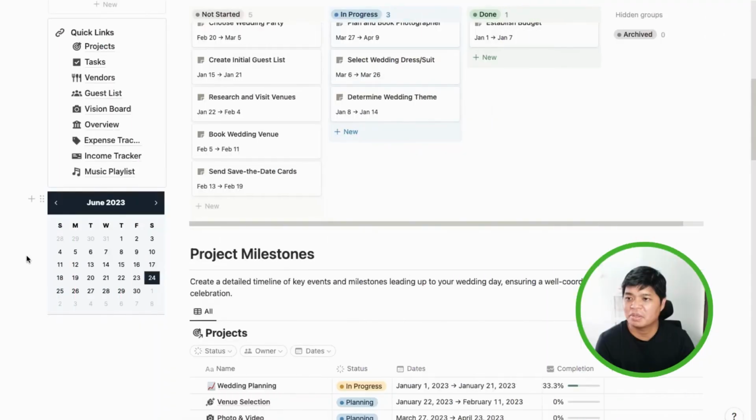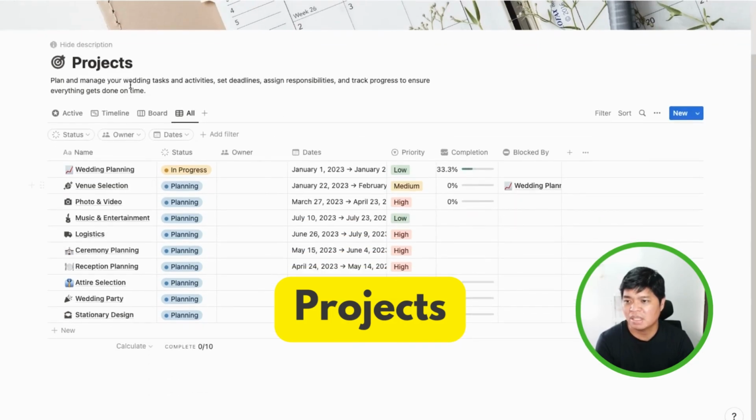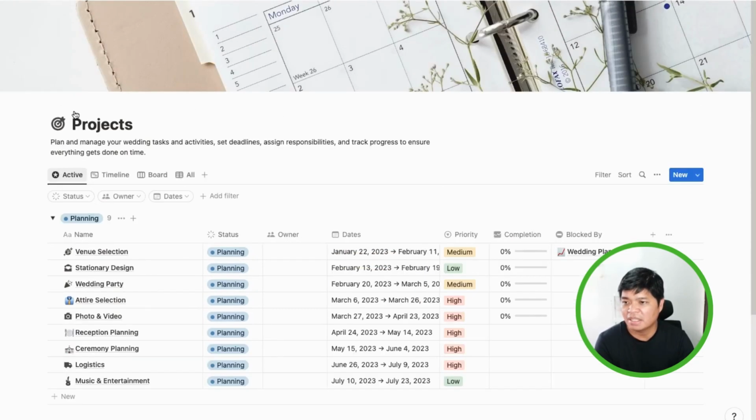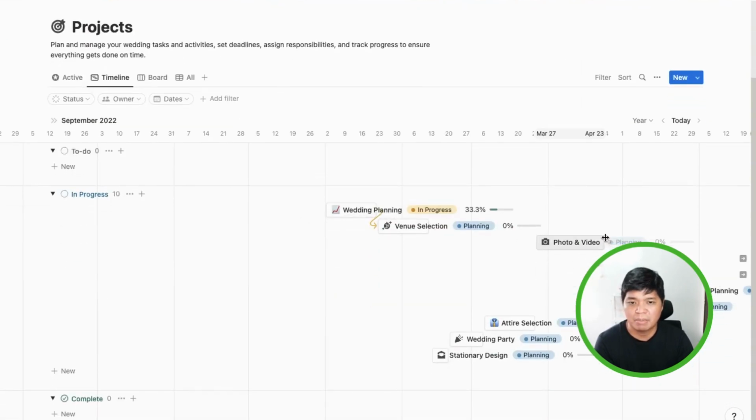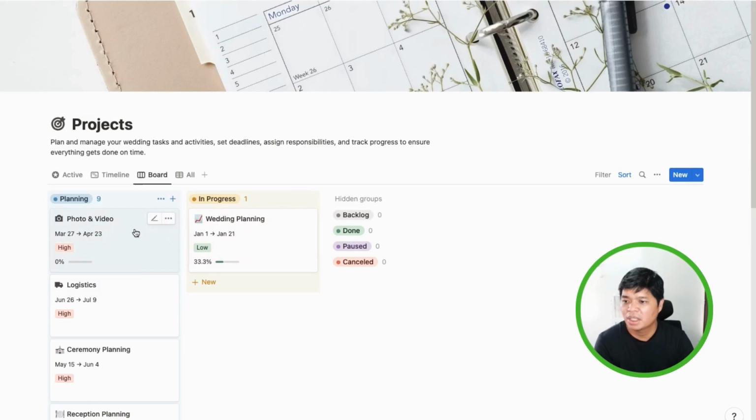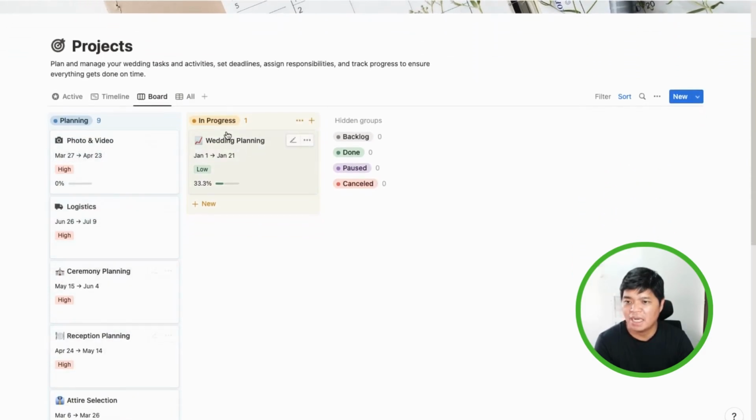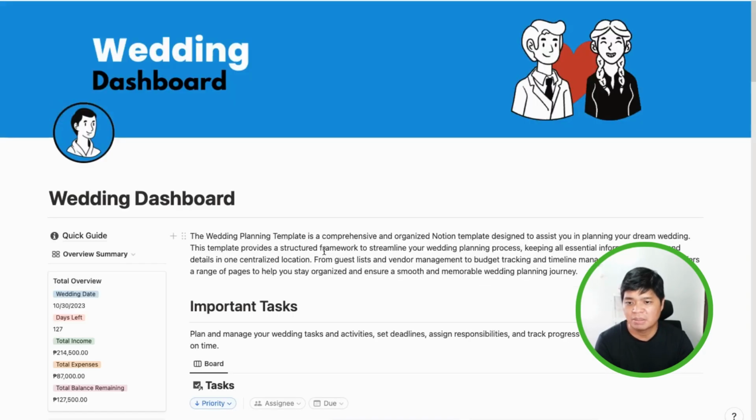So okay, game. So let's discuss na yung mga key features. So for the first one, itong projects. So sa projects, itong database nito, may view siya na active all the projects. Tapos yung timeline view, para makikita mo kung kamusta na yung projects and yung deadline. And then meron din siyang board for lahat ng mga in planning and in progress. Tapos yung mga backlogs na rin. So meron din all projects, then nakalista. Itong view na rin to, ito yung naka-display na rin sa wedding dashboard kanina.